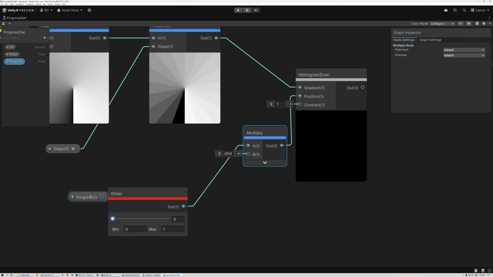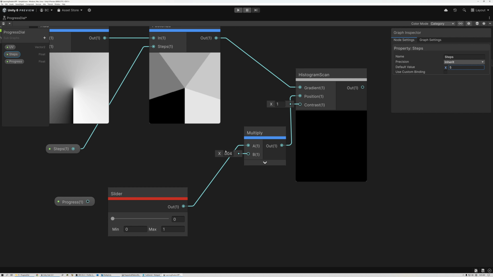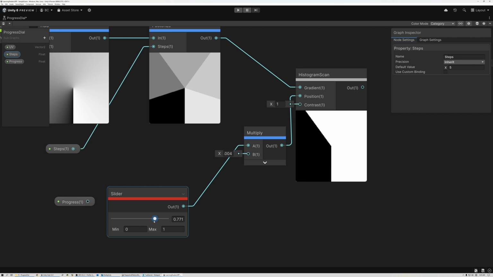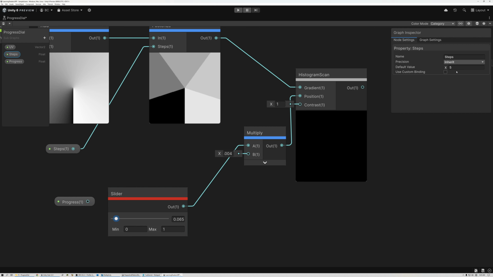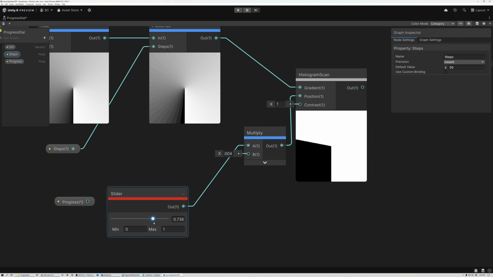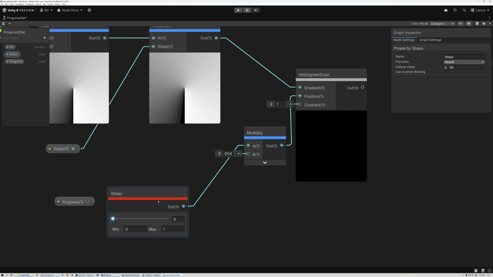And the nice thing about this is that I can control the number of steps here. So if I just want like 5 steps, for example, oh, that's a cool looking gradient. Now with my progress bar, I can get a little bit more granular, or I can set the steps to something really high, like 50. And now I can go around kind of with more steps. So pretty cool. We're making some great progress.